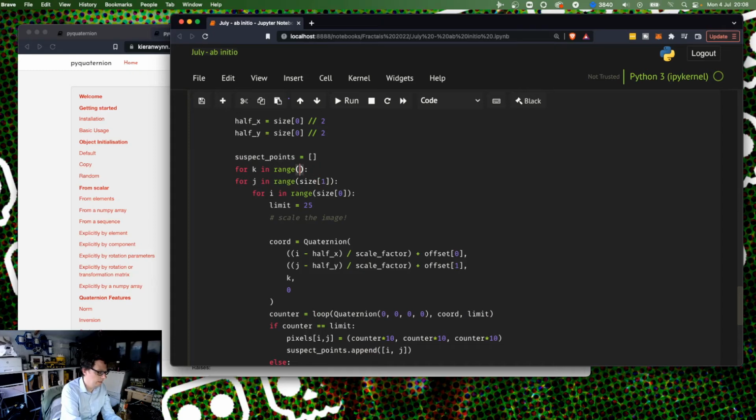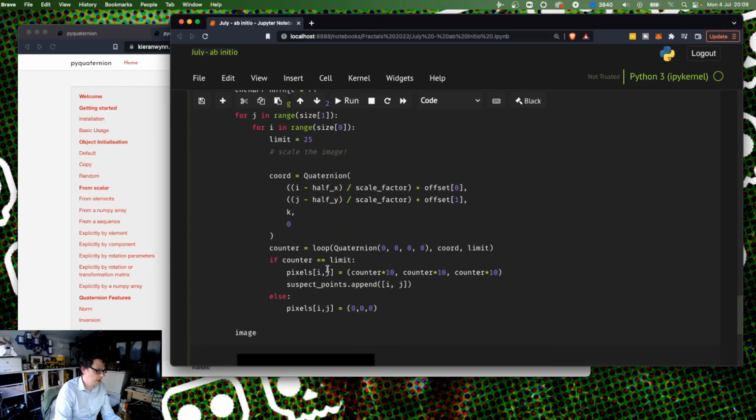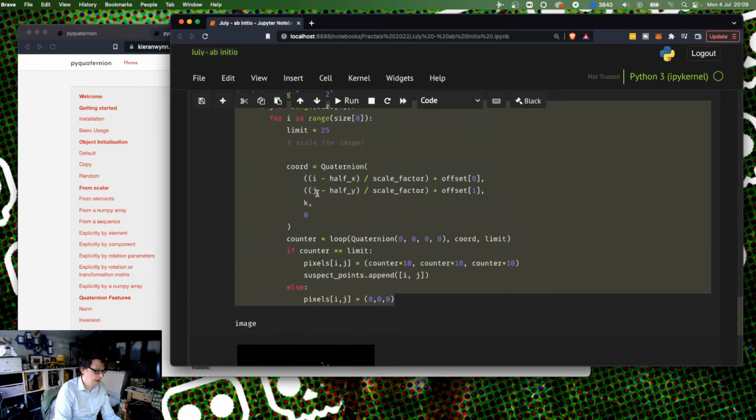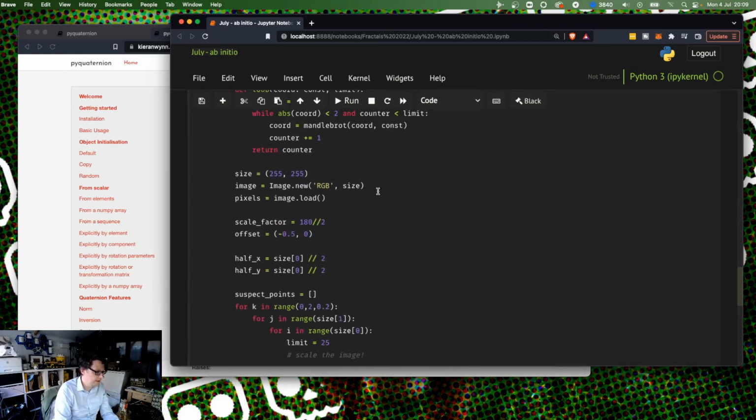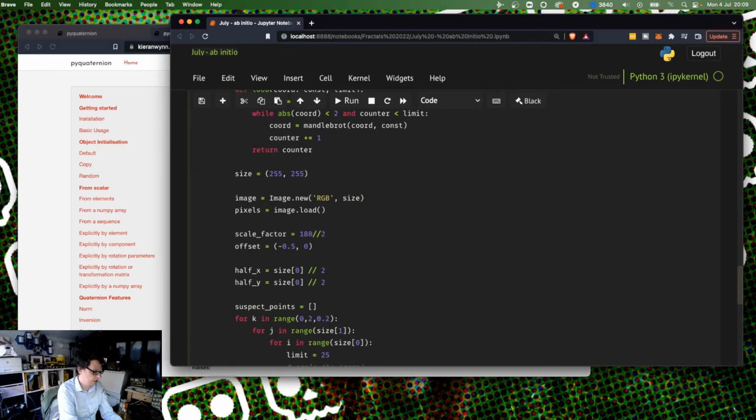Actually, 1, 10, 0, 10. I don't want to... 0.2. So we're going to upgrade it by 2 every time. We're going to tab all this stuff in, and that means it's going to draw a whole bunch of images here. Now, what I'm actually going to do, first of all, is make a big image.